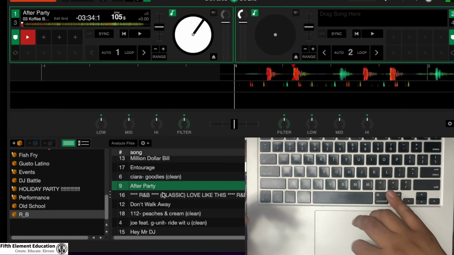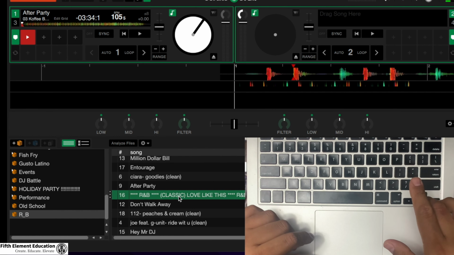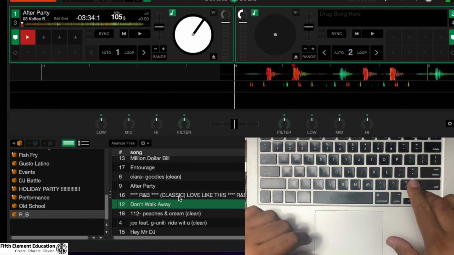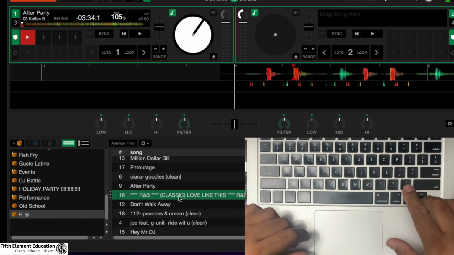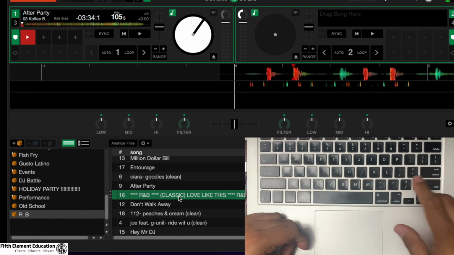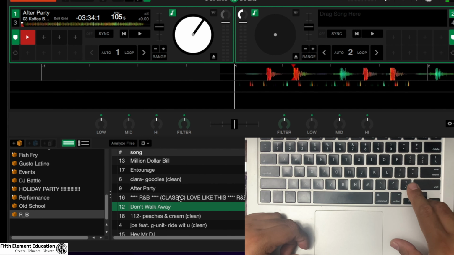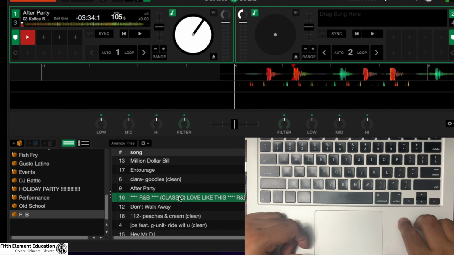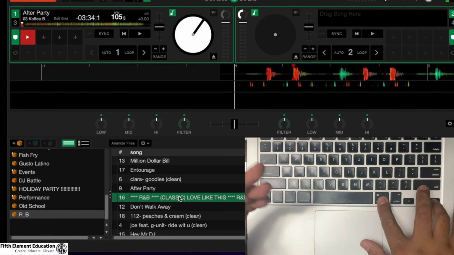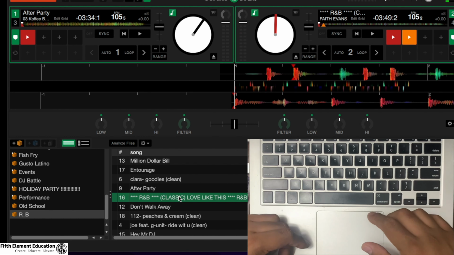The other way for me to load a song and to search through my library is by using my arrow buttons. And then if I press command and, for instance, I want to load to deck 2, which is the one on the right, I'm going to press command and the right arrow key, and it'll load that song on the right side.